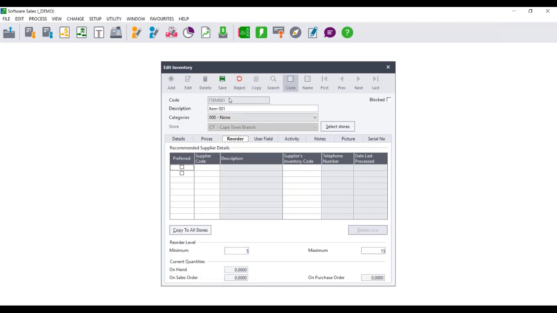So if you want your own inventory code and your supplier has a different inventory code, you can enter that here, and then in Forms Designer on your purchase orders, you can change the code field to the supplier's inventory code. When you then enter your code, it will change it to the supplier's code, and you can then just literally fax that purchase order through to them.